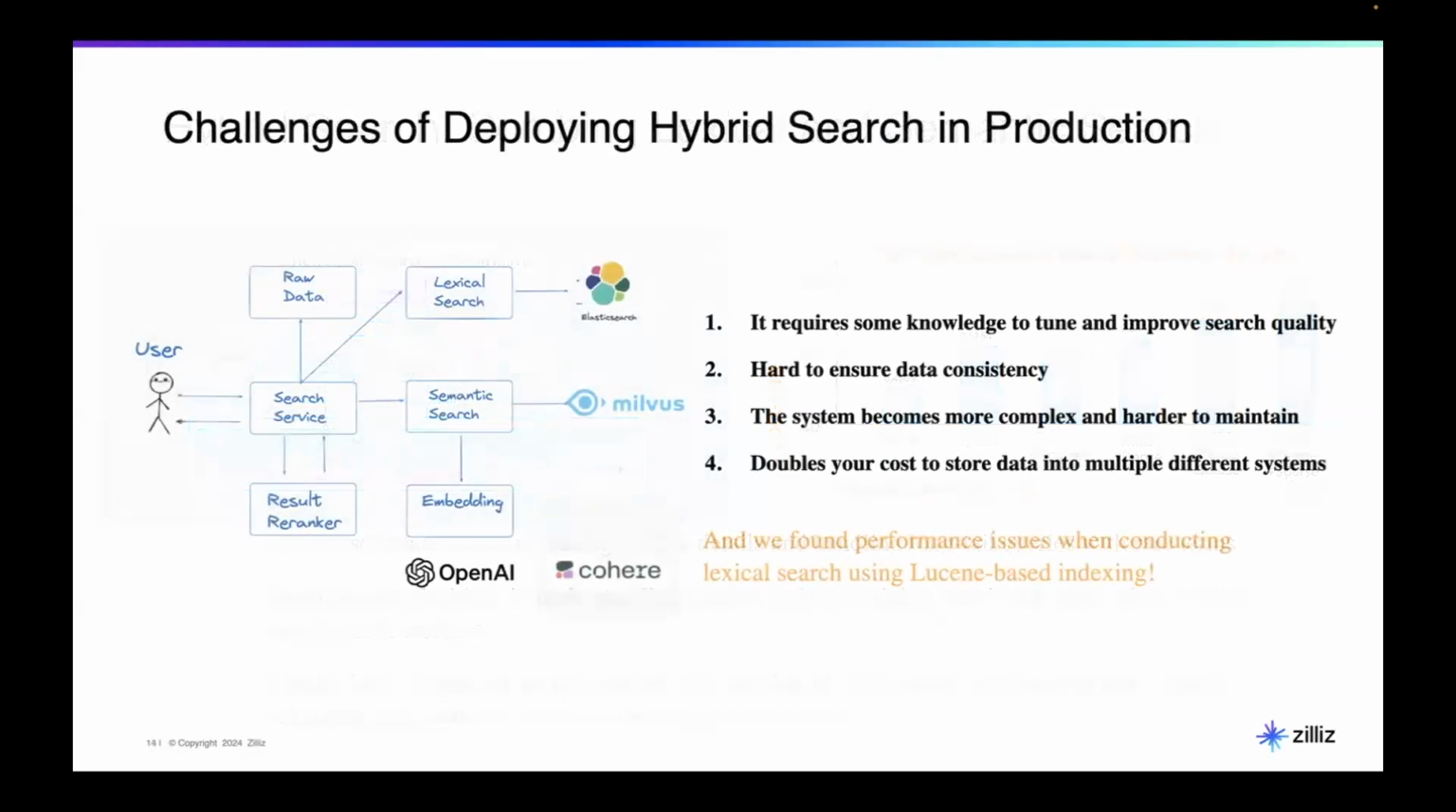Okay, so what's the challenge here? If it's already so good, why isn't it put into production, right? A couple of things are actually blockers to putting hybrid search into production. One is that it makes your architecture more complex. This is a very common architecture.